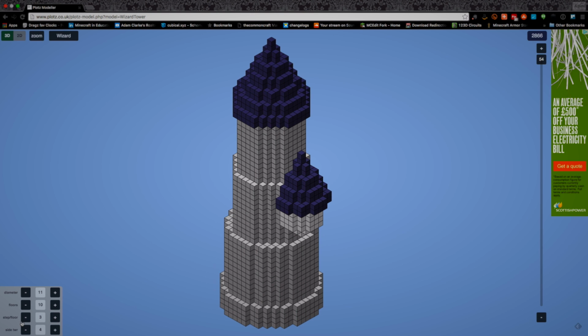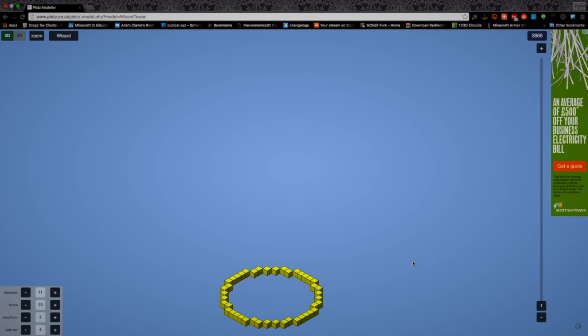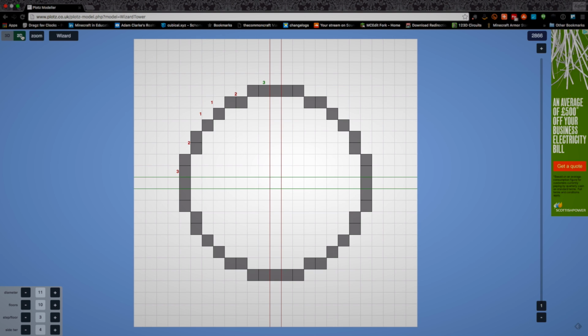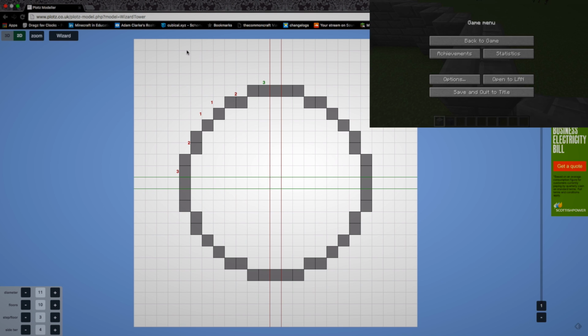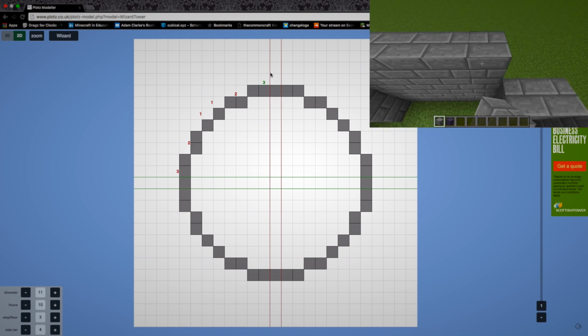Let's do 3. Yeah, that's great. That looks pretty good. Okay, so that's going to be my wizard's tower. What I started to do is I pulled this all the way down to the bottom like that. I went to my 2D layout so I could just see where I was supposed to be going, and I started building it. And so you basically build all this, and it's not too difficult.